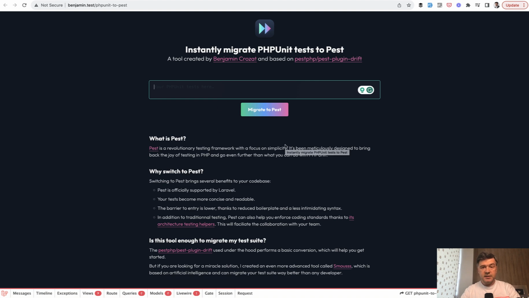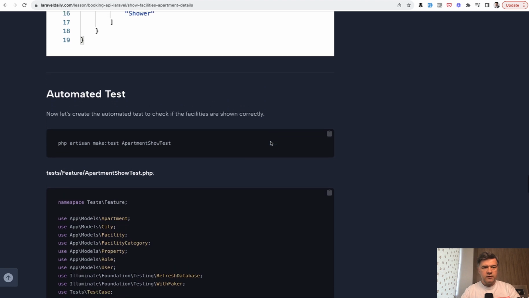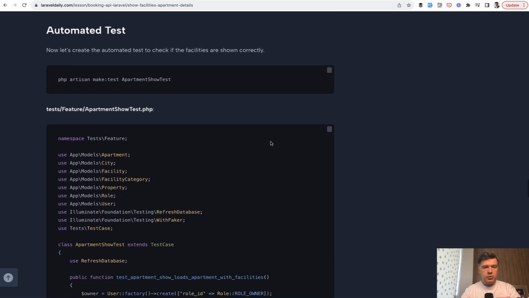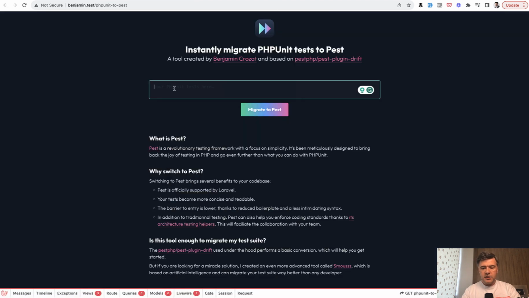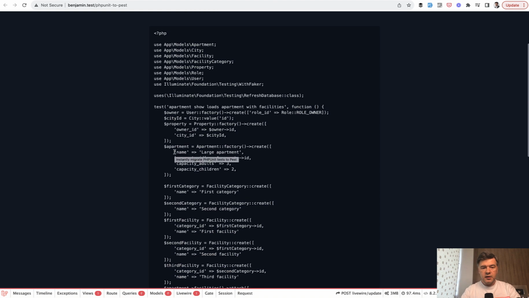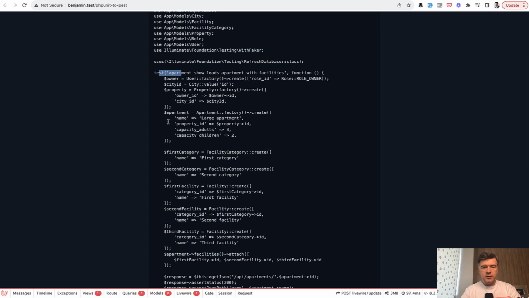But basically, if you have a PHPUnit test here, Benjamin's page would help you to migrate it to Pest syntax. So I've tried to find any random PHPUnit test, and in one of my older courses about the Booking.com API, there's a test to show apartment. So I've just copied the source, pasted here with PHP in the beginning, and then clicked migrate to Pest. And then I get the result with some syntax migrated to Pest syntax, like uses here, test here, and maybe some other stuff changed. But that's not the point.